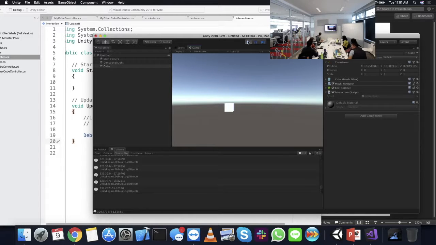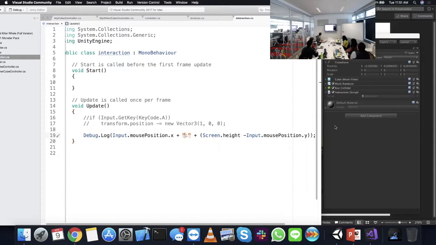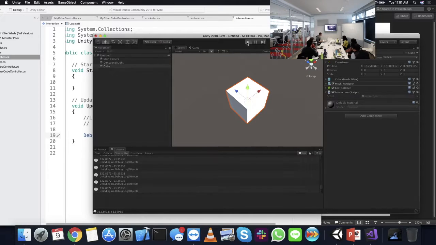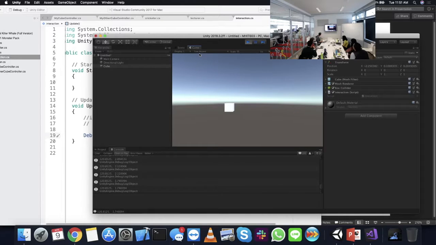Sorry, that is quite hard to read. Change that from a colon to that. So that is approximately 0 at the top, and then as we go down, it will get larger and larger until we get to about 410, or however tall this window is.